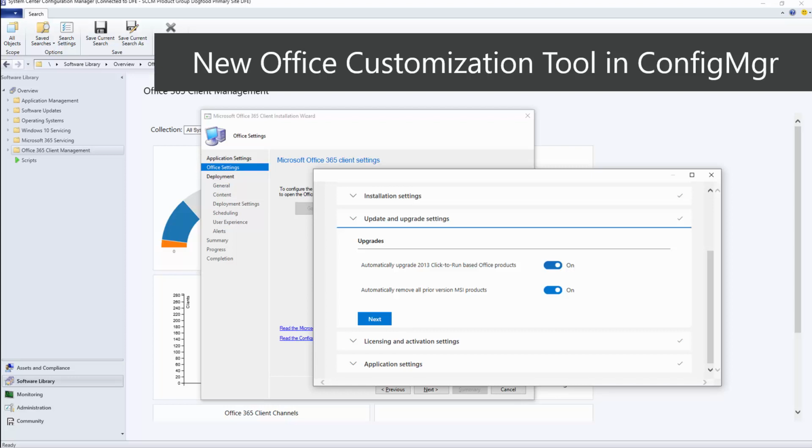Those will also do all of the settings through the Office customization tool that we just saw. So you can either import an XML that you just built, or you can use the native controls within Config Manager to author the XML files as part of what you're using for deployment of the Click-to-Run packages. Main thing is it's part of the normal application flow.